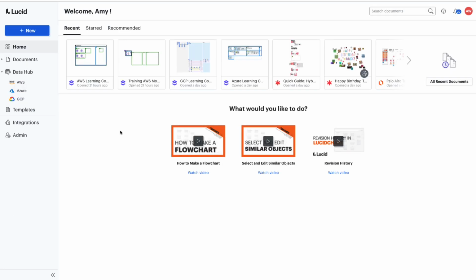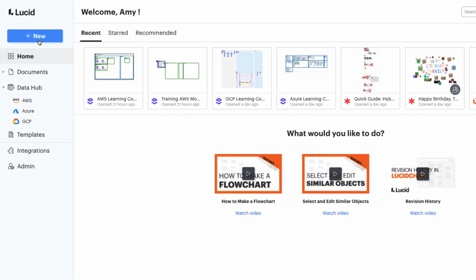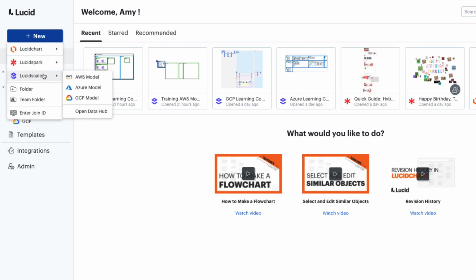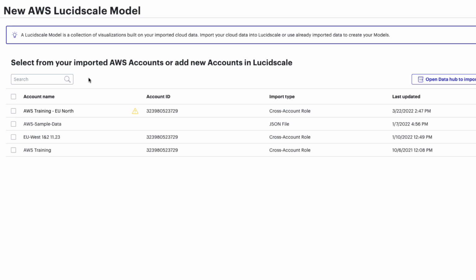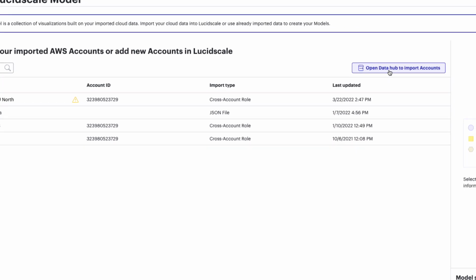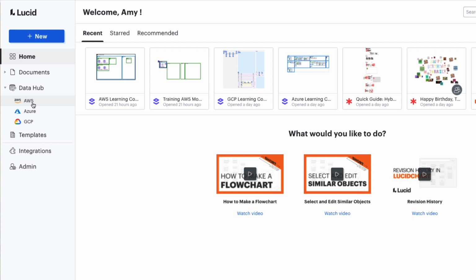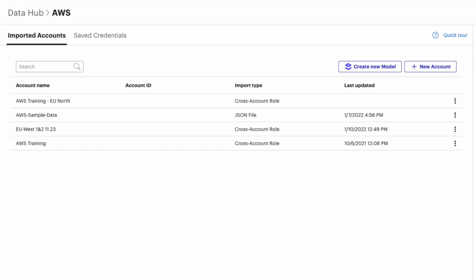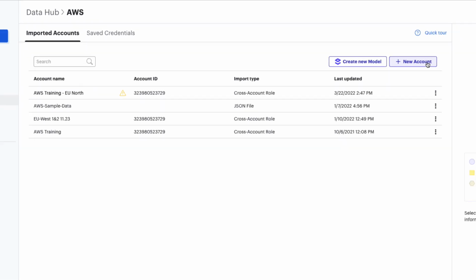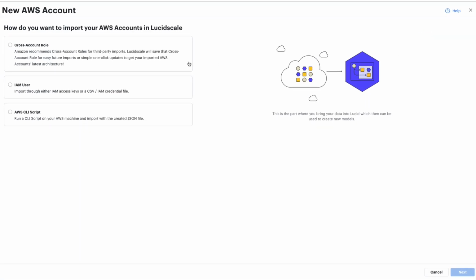There are two ways you can import your data. You can import starting with the plus new button and selecting Lucidscale, choosing AWS, and selecting Open Data Hub to import accounts. Another option is by going to the Data Hub, selecting AWS, and clicking to add a new account. You're able to import your account via the credential information you provide to Lucidscale.